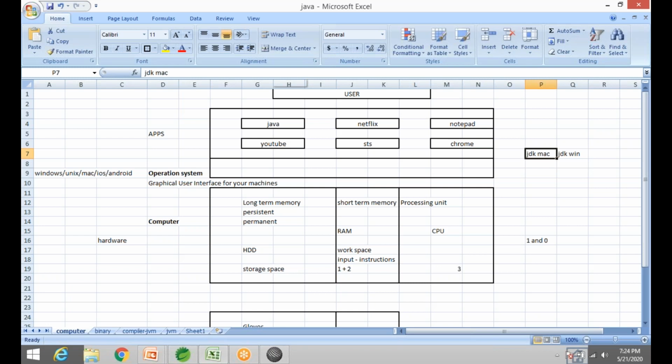JDK comes with two things. What are they? Compiler and JRE. JVM or interpreter, whatever you call it. It comes with compiler and JRE. When you install JDK for Mac or JDK for Windows, the same compiler is what you get. The JRE will be different. Even here, the compiler is the same.